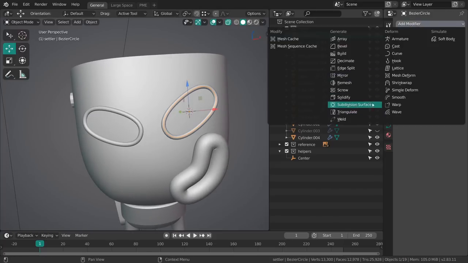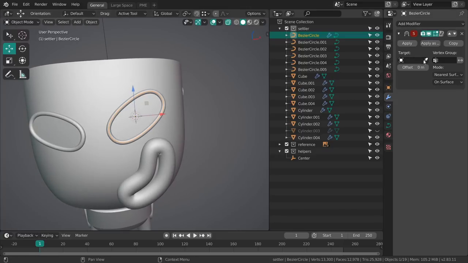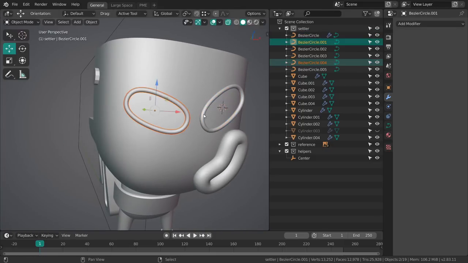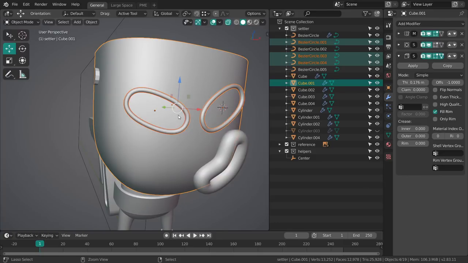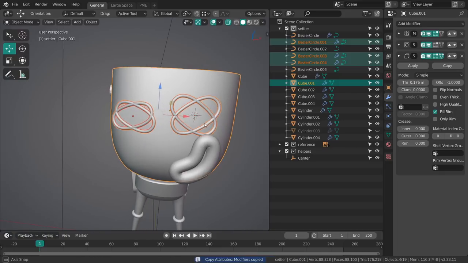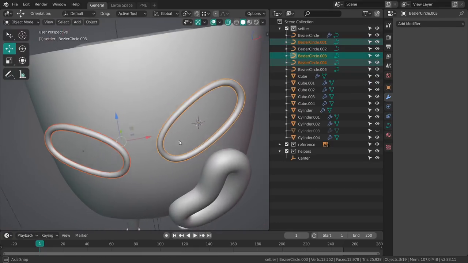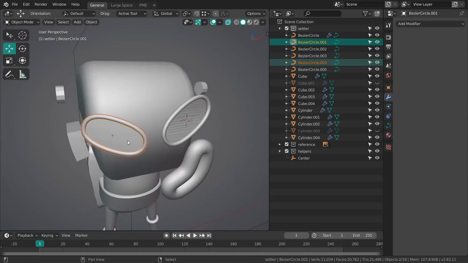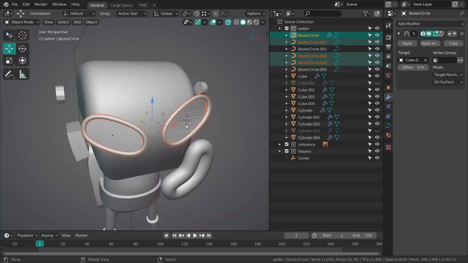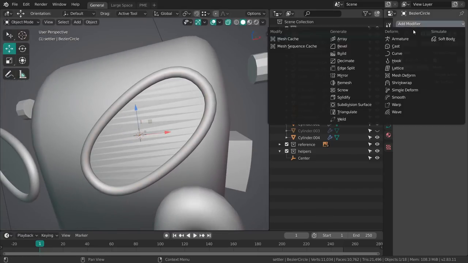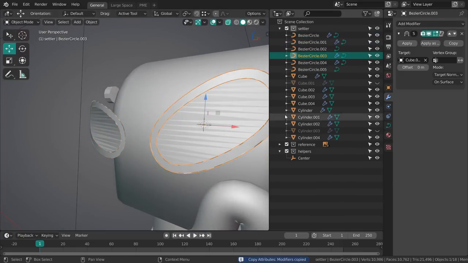What we maybe can do is add a shrink wrap modifier to the mask, and then set it to either nearest surface point or target normal project. And then select all the other curves, Control C, and then copy modifiers. Did I accidentally select the head? Yes, I did. And because this is essentially just a bunch of triangles, it gets awfully stretched now. Copy modifiers.